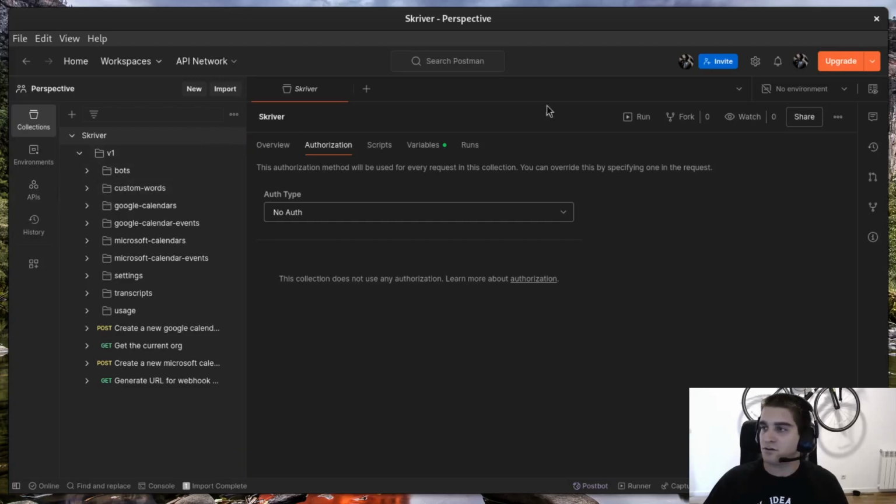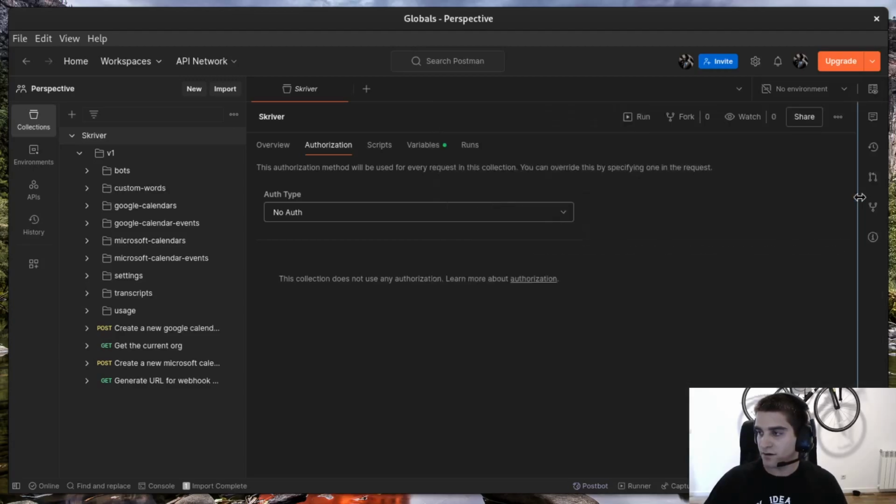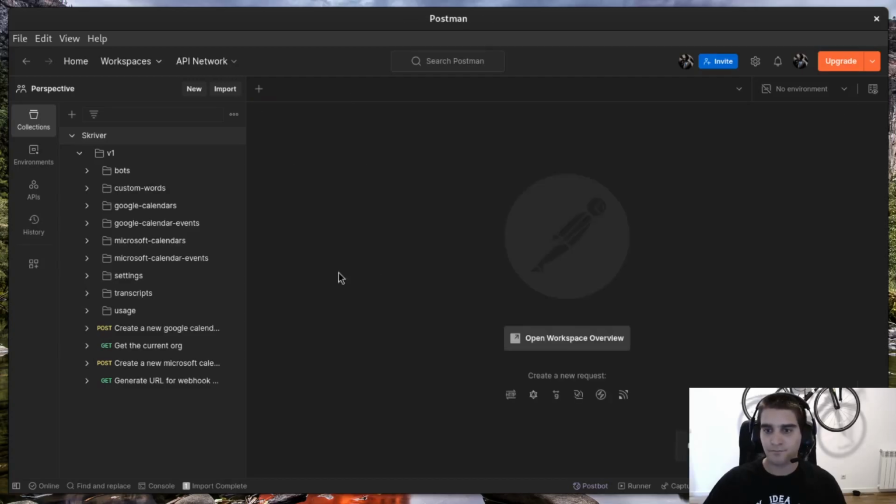All right, so let's go to our variables. I have here this API key variable. All right, so I'm gonna set it to be the API key I copied from Skriver. All right, and I'm gonna test it.